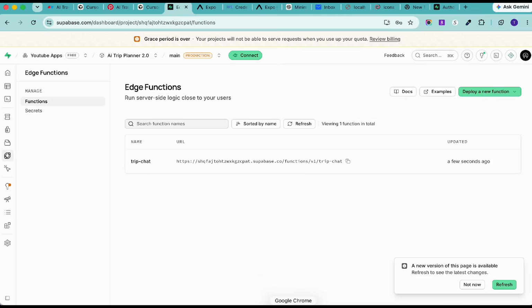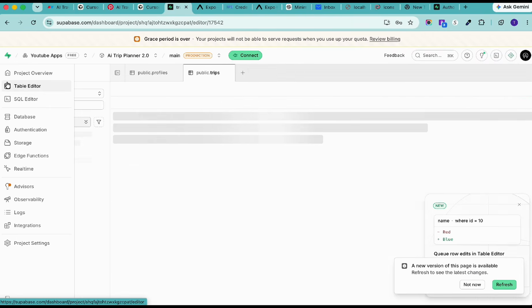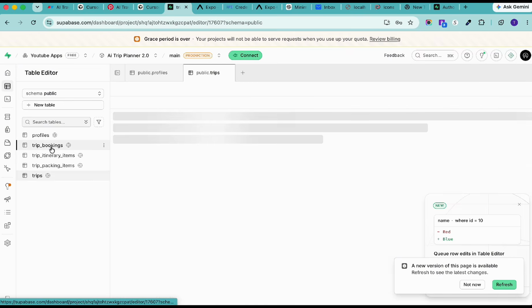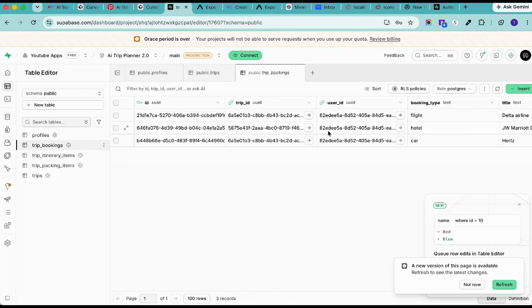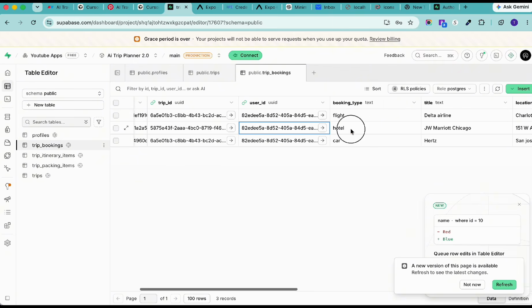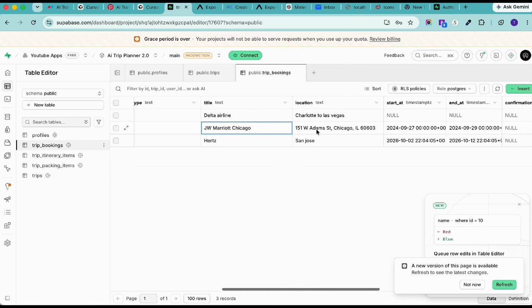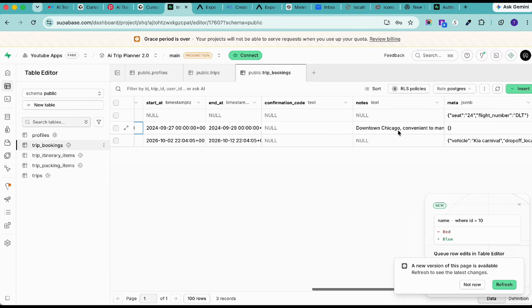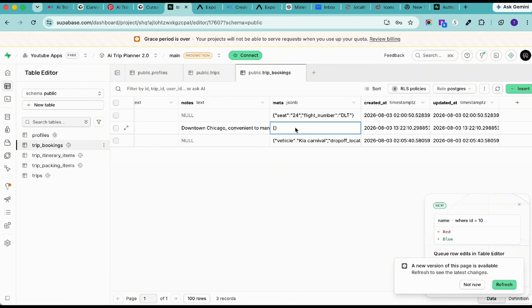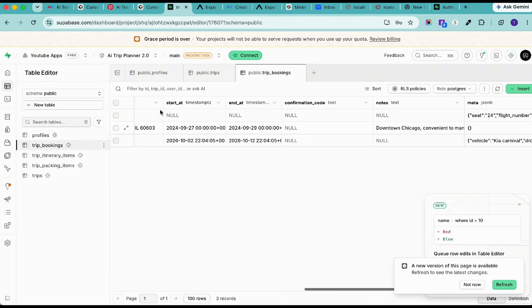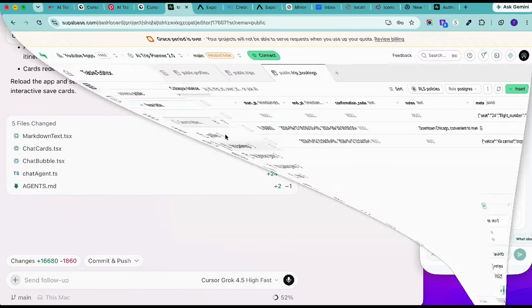So we can verify by going to the database as well. If I go to the table editor and trip booking, you can see it's showing the hotel is booked. See, booking type is hotel, JW Marriott Chicago for the Chicago trip. But for some reason the metadata is missing, I believe, and because of that, maybe it's not showing inside the app. So let's test this out again.